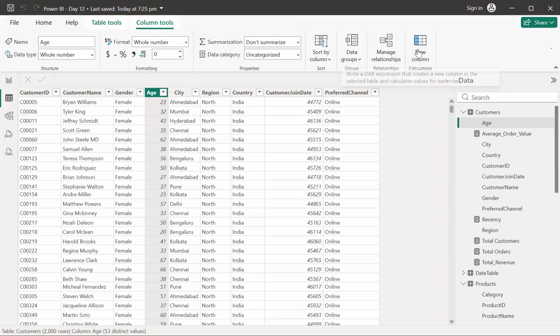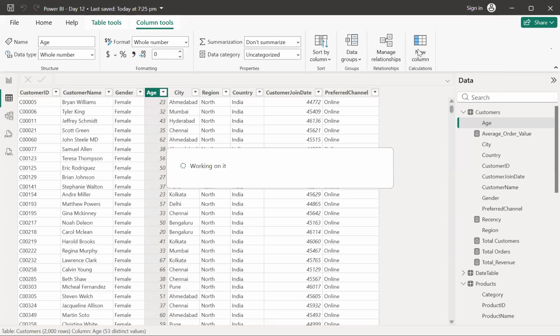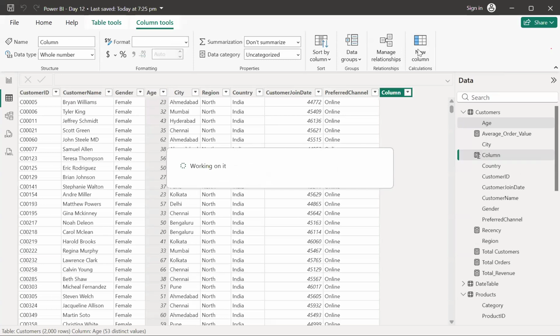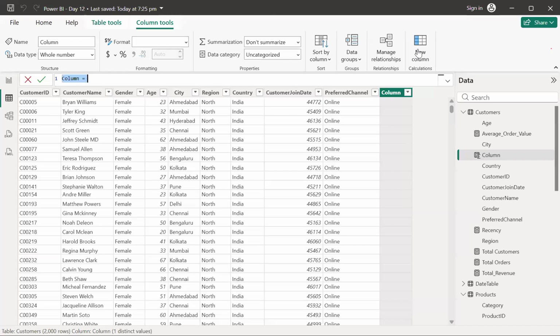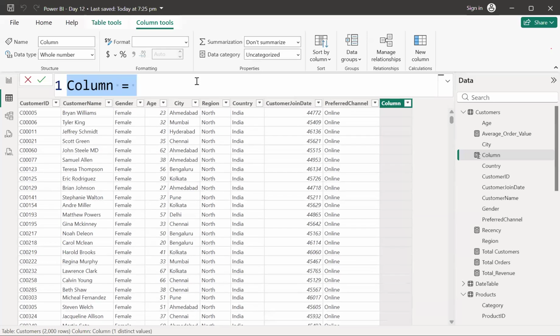It's again very simple. You have to use a switch function only, and you can create that age group over here. So if I click on the new column, I can create a switch function over here. Then try to name it, let's say, age group.